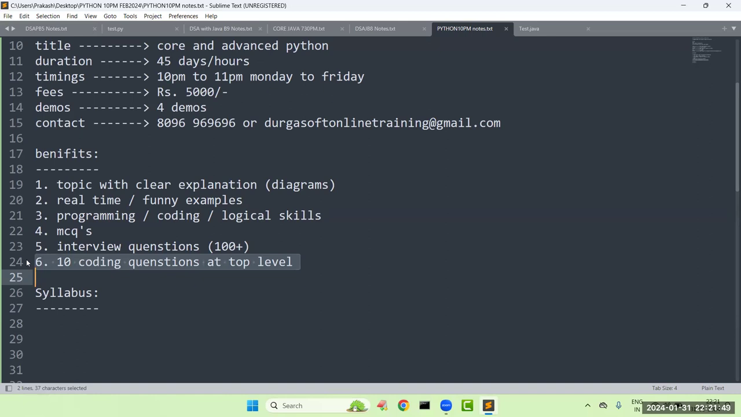Sir, in the syllabus, I have seen over 100 plus coding questions will be covered. If you count from the first program itself, definitely you are going to get 100 plus coding questions. In the demos itself, I am going to take 20 programs.